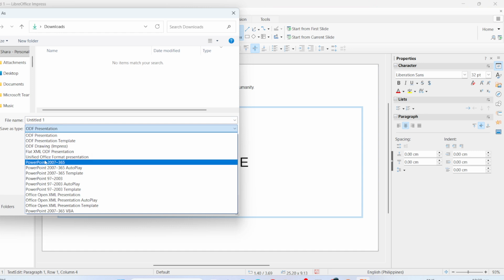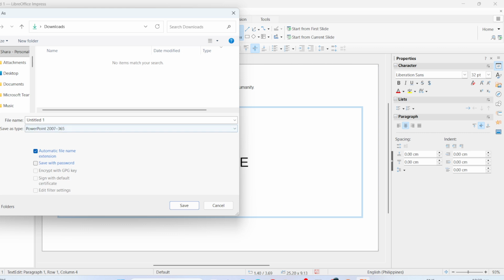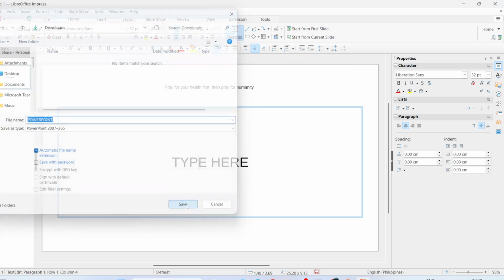Don't forget to enter a file name that you'll easily recognize and select a location on your computer where you want to save this newly converted file. After clicking Save, you might encounter a message warning you that certain features may not be supported in the .pptx format. If you see this, click Keep Current Format to proceed with the conversion.